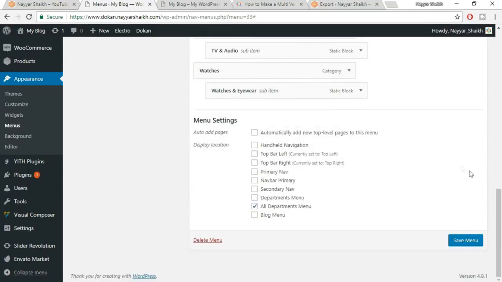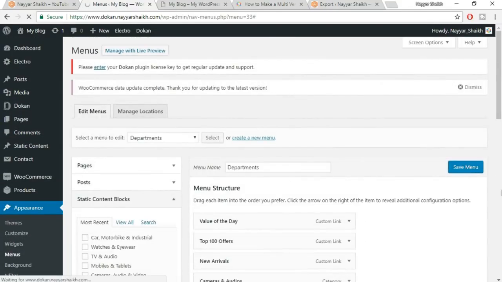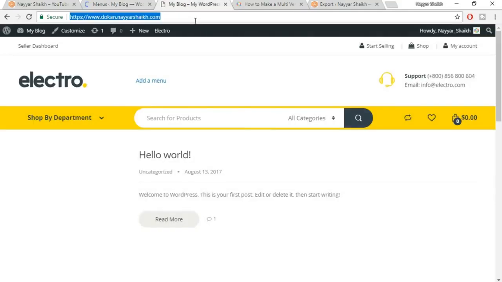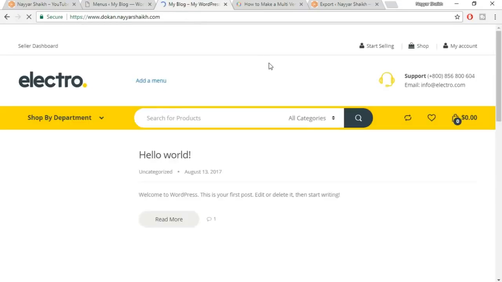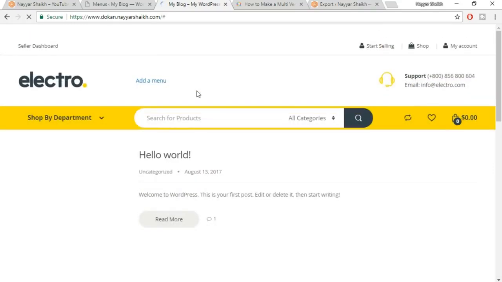Okay guys, so I think it is fine, and now just click on save menu, and I hope everything should be fine. Now come back to your website, refresh the website, and let's see the changes. Okay, now click on over here. Okay, it is not getting clicked.